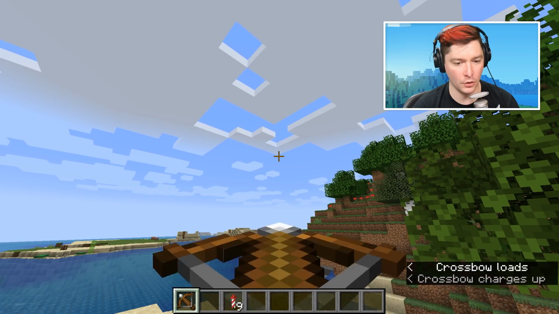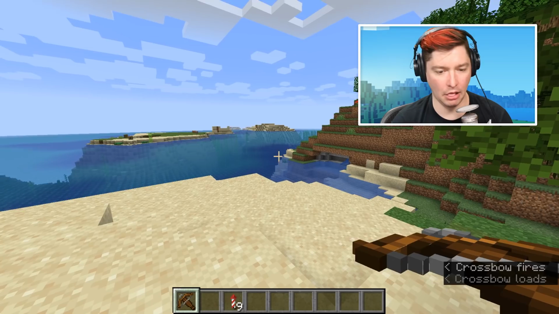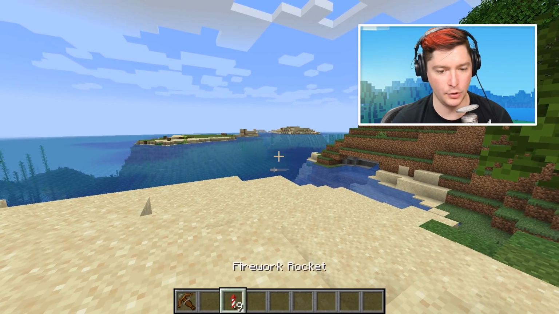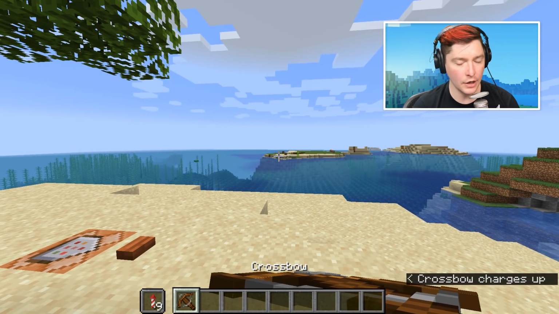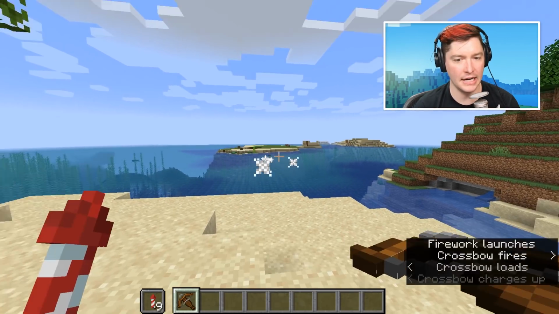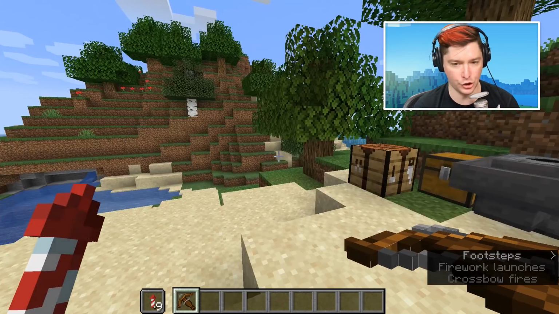And same sort of situation. If you have a crossbow, whoops, this needs to go in my offhand. There we go. And you have a crossbow and you load it when that's in your offhand and you fire it, it is not going to make an explosion.